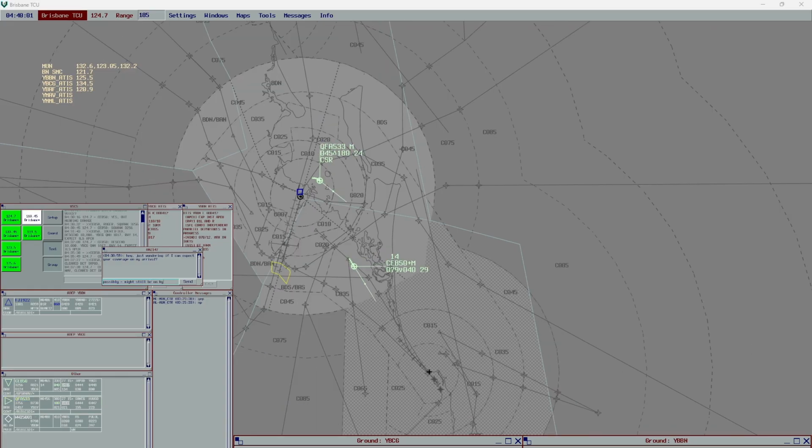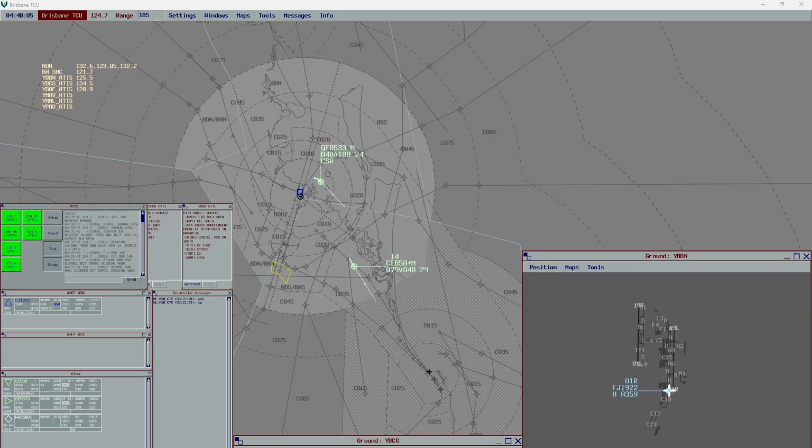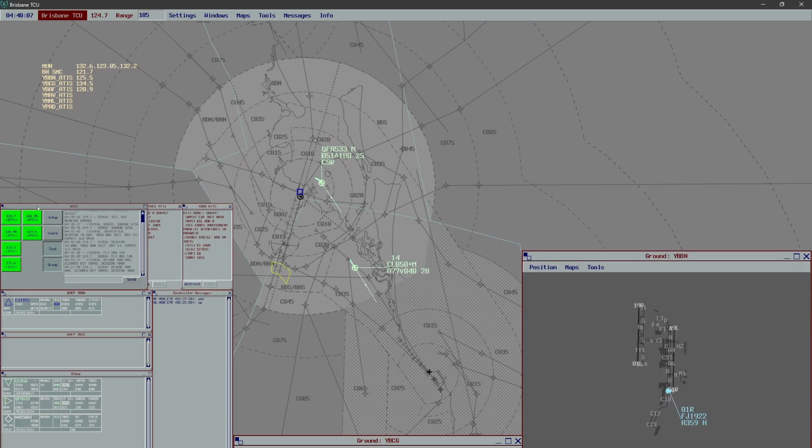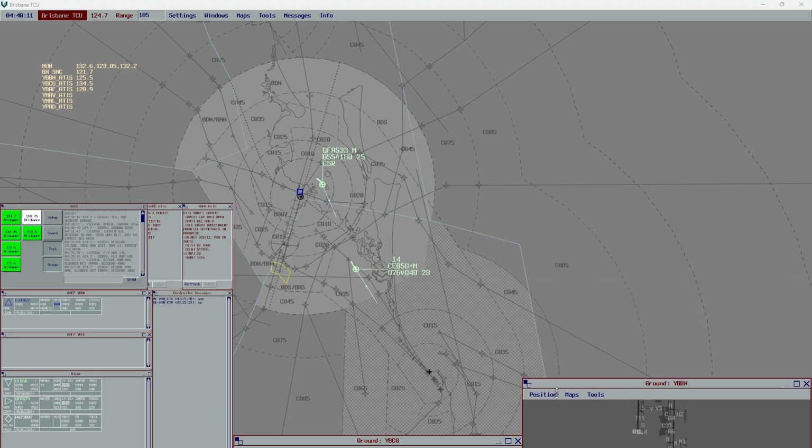Brisbane departures, Fiji 922, ready for departure. There we go, there's the Fiji calling up. Fiji 922, Brisbane approach, g'day, runway 01 right, cleared for takeoff. 01 right, clear for takeoff, Fiji 922.